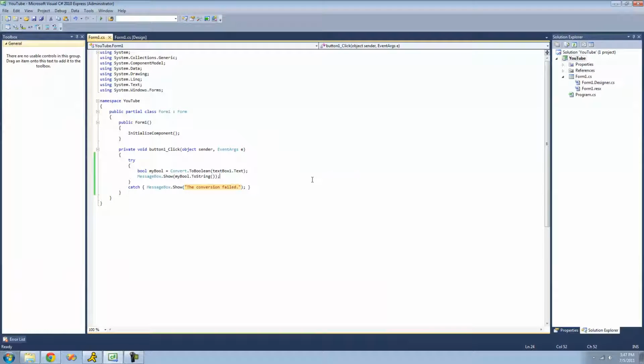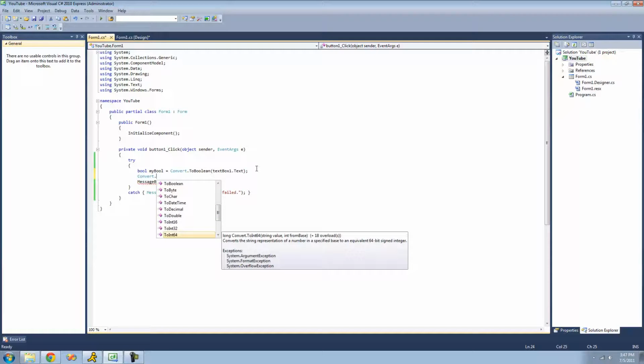That's pretty much it for this tutorial on the convert class, but I didn't go over every single method inside of it because it's pretty self-explanatory. You just do convert dot and then whatever you want to convert it to. If you wanted to convert it to an int64, then you just set it equal to a long or something like that.